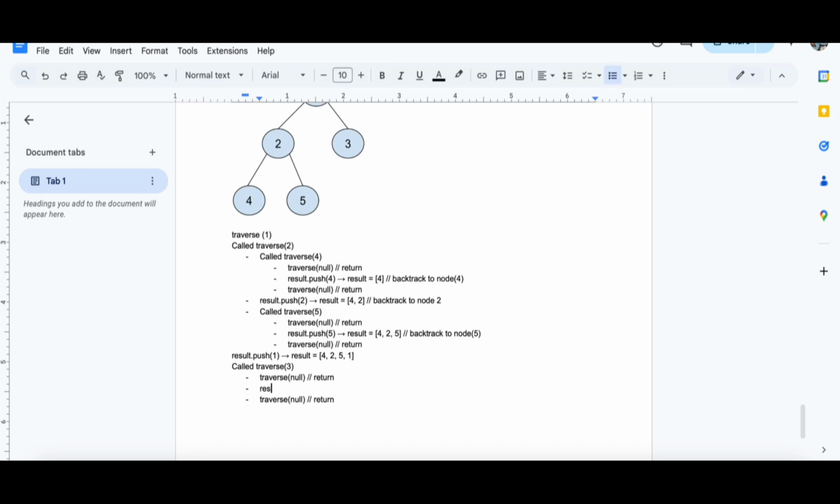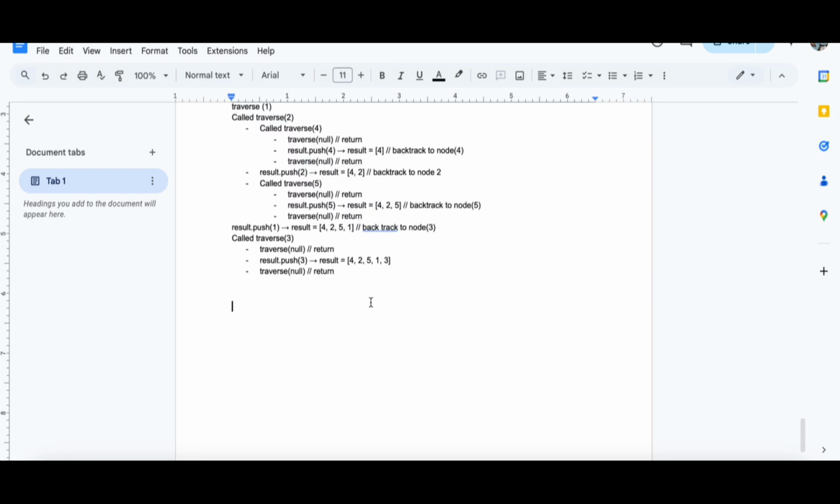For this, we're going to push the 3, right? Now the result is 4, 2, 5, 1, and 3. Because here we backtrack to node 3. I think that's all for the dry run.